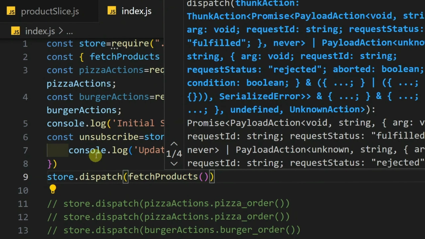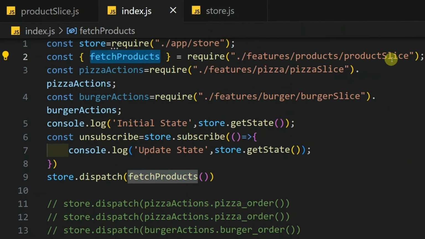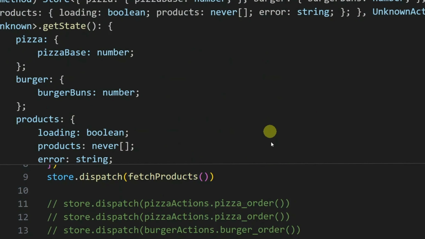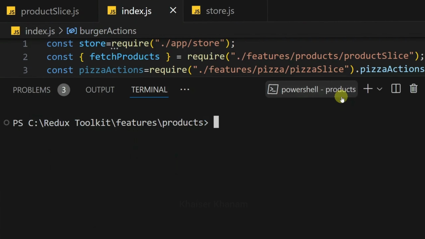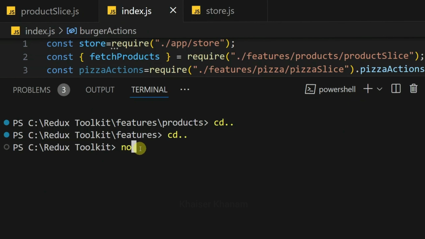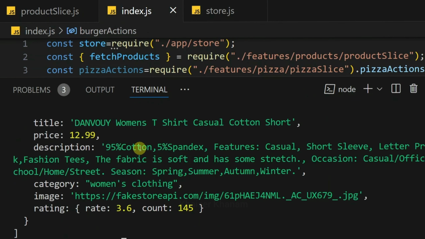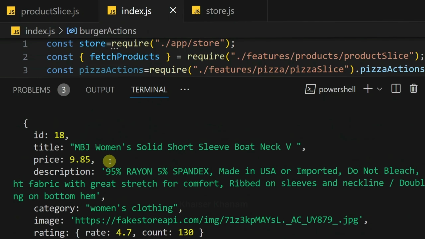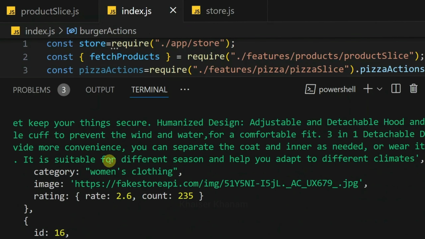As soon as I hit enter, fetchProducts is imported from this file. And as this is a named export, this entire thing is wrapped inside curly braces. Now I will open terminal. I will come out. Now I am just going to run node index. Hit enter. Now you can see successfully I am able to get entire products.